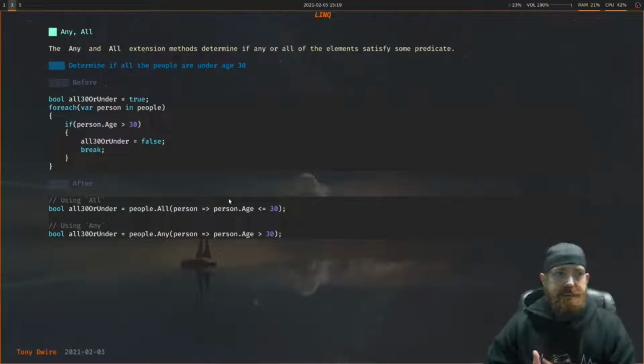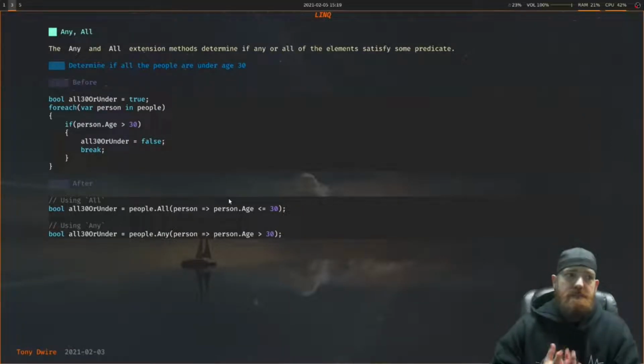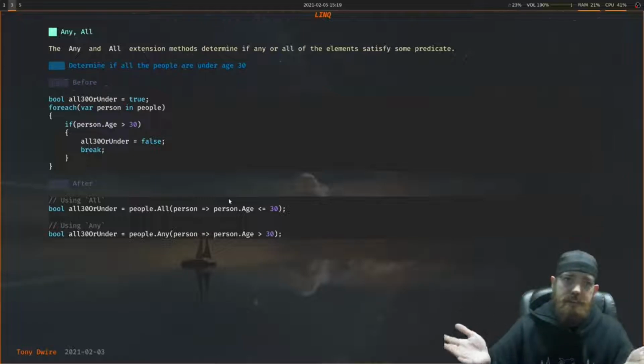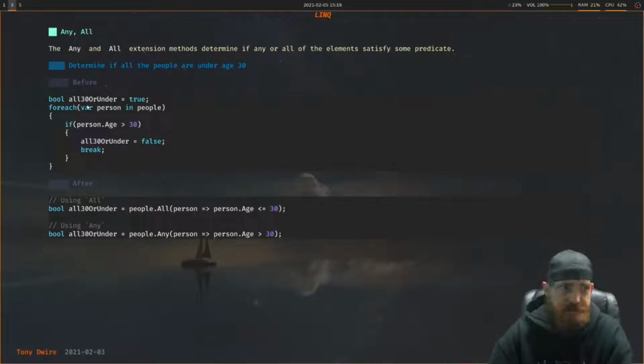The any and all extension methods, I use these quite a bit. Basically, any says if any of the things in this collection meet the criteria, it'll return true, otherwise false. All is the same thing, but it's for all of them. So they either all meet the criteria or they don't all meet the criteria.